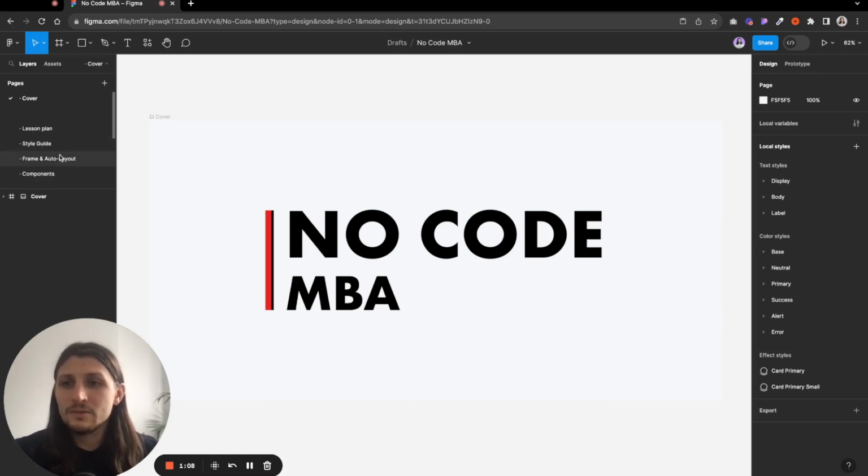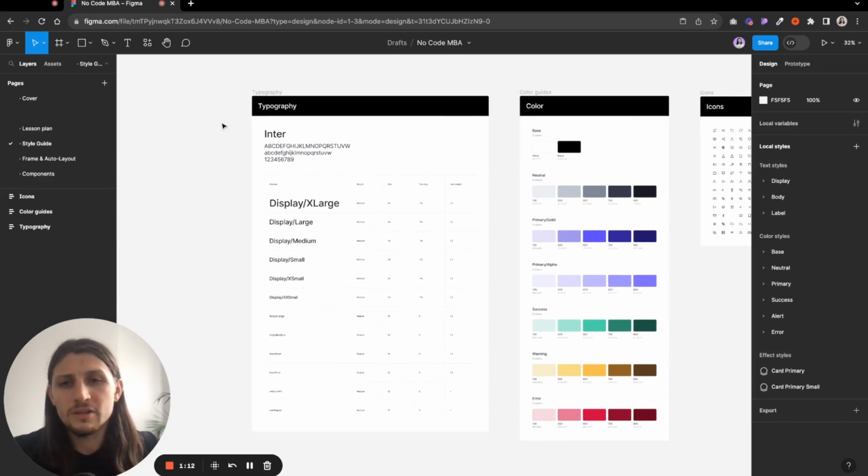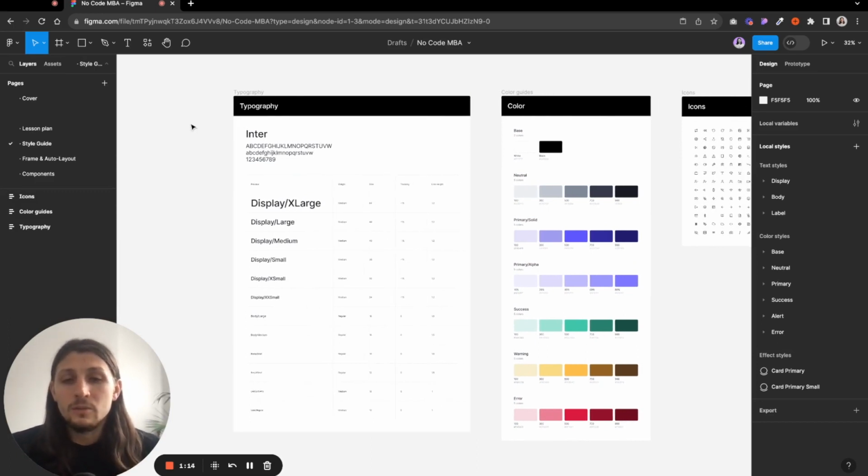Then we're going to get into setting up some styles. So styles are a great feature in Figma. We use our styles to bring consistency across our designs. So things such as typography, color, icons, we typically set up as styles.